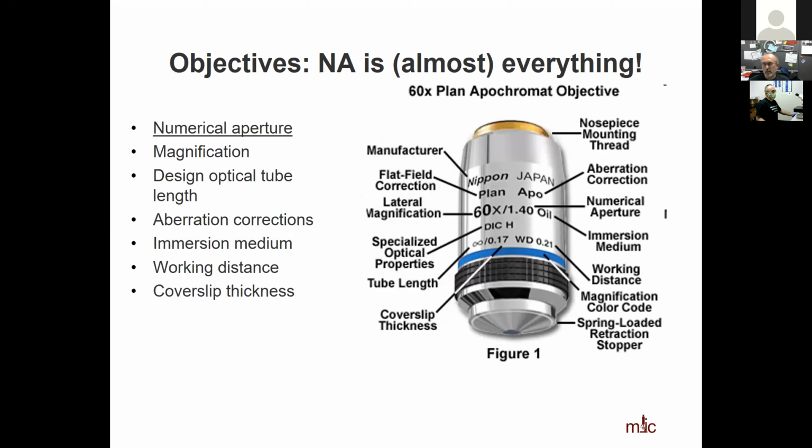So let's talk about objectives. The most common question that I get when someone just wants to know a little bit about microscopy is this: I show them the microscopes, and then they ask me, what's the biggest magnification that you can do? And my answer is, it's unlimited. We can magnify 1,000,000 times.